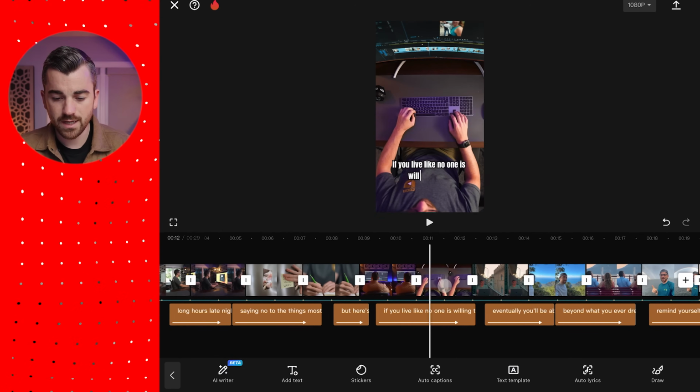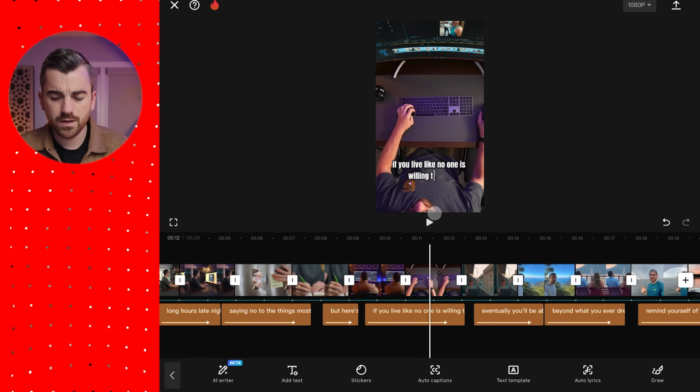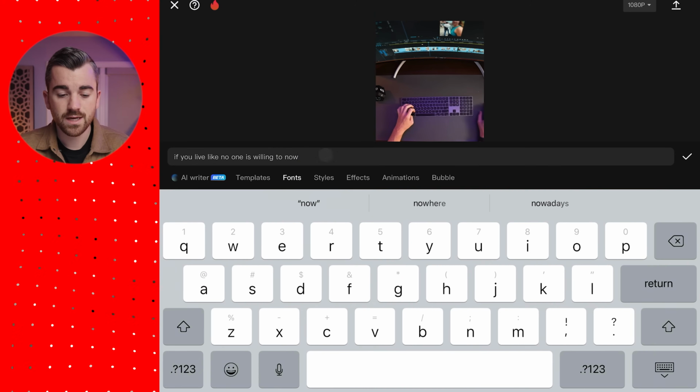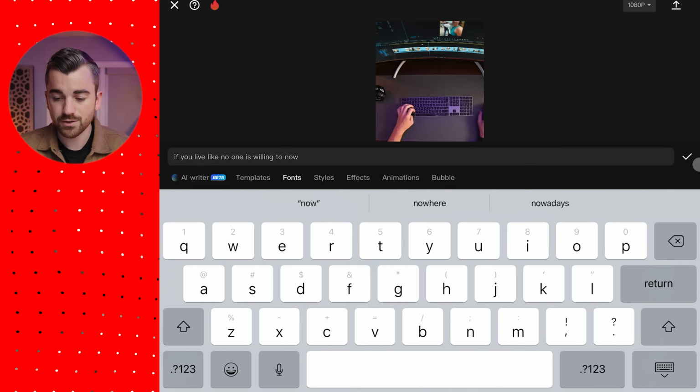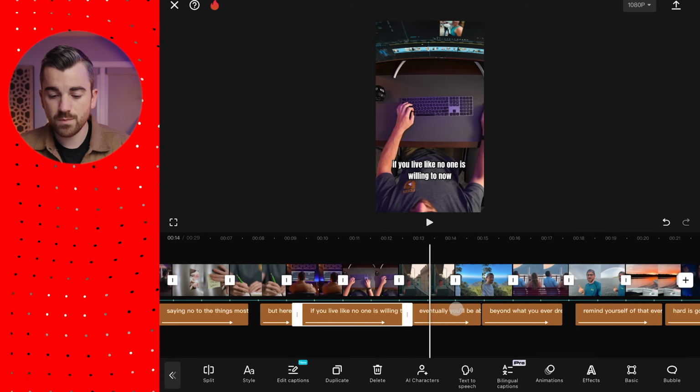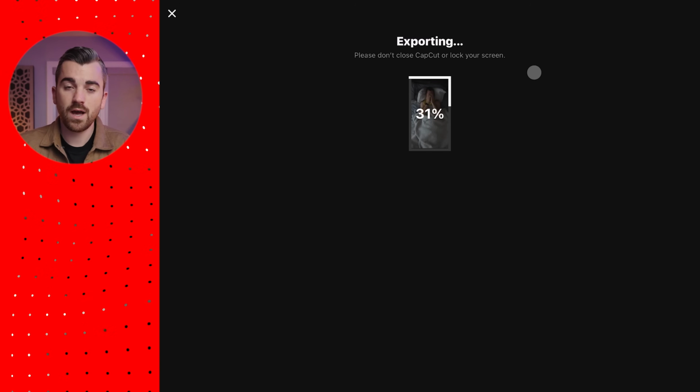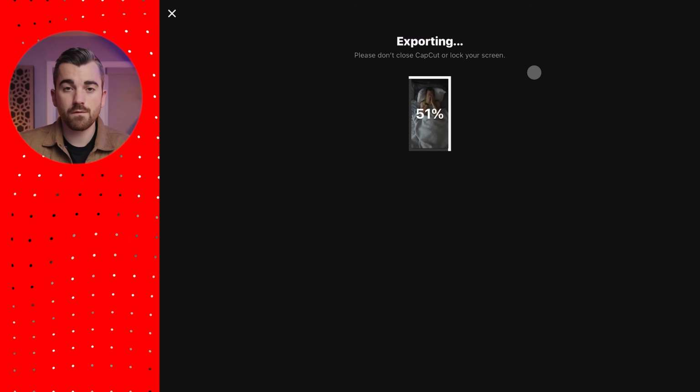You could double check and make sure all the spelling is correct, and if something wasn't correct, you could just double tap on the caption. That's gonna bring up the editor where you can actually change that text. Everything for me looks pretty good though, so I'm gonna come up here and hit the export button right here. That is just gonna take a second to process, and then we'll have a screen where we can save this video to our phone, post it to Instagram, TikTok, anything like that.